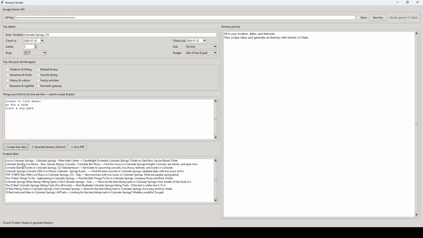Let's just look. So we have live in Colorado Springs, Pikes Peak, Community Center. We have an orchestra. Tickets are on sale now. I don't know if any of this is true, so we're just going to keep it at that. We have different bars, open mics, and then different events.